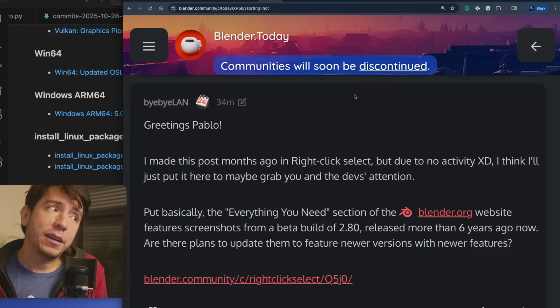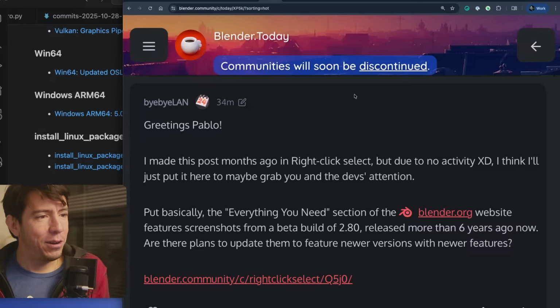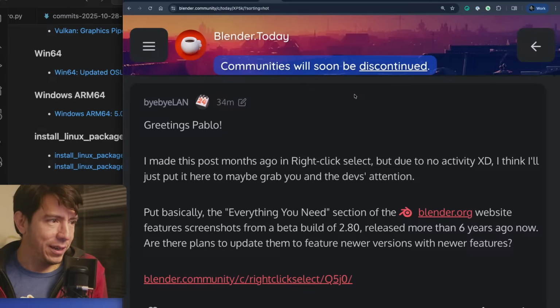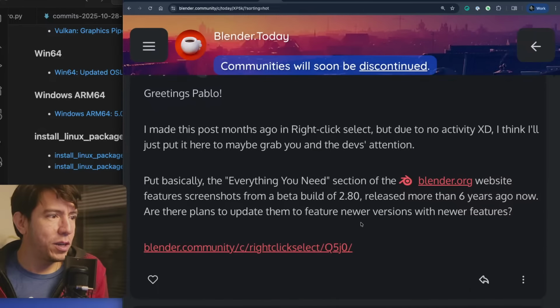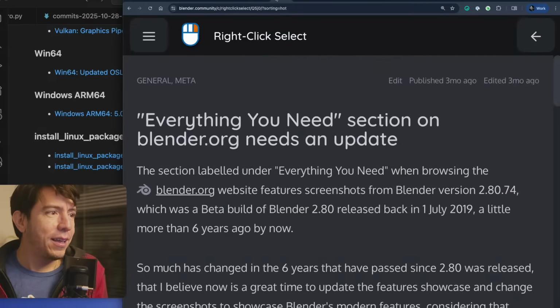Bye Bye Land says, greetings, Pablo. Greetings, Bye Bye Land. I made this post months ago in right-click select, but due to no activity, I will just put it here, maybe to grab you and the developers' attention. Basically, the Everything You Need section of the Blender.org website features screenshots from a beta build of Blender 2.80, released more than 6 years ago now. Are there plans to update them to newer versions with newer features?